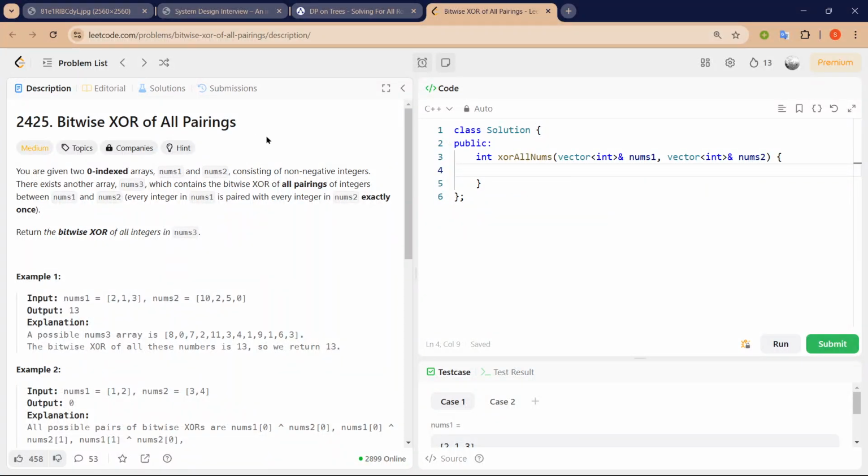Hello everyone, today we will be solving Bitwise XOR of All Pairings. The question says you are given two zero-indexed arrays nums1 and nums2 consisting of non-negative integers. There exists another array nums3 which contains the bitwise XOR of all the pairings of integers between nums1 and nums2. Every integer in nums1 is paired with every integer in nums2 exactly once. Return the bitwise XOR of all the integers in nums3.